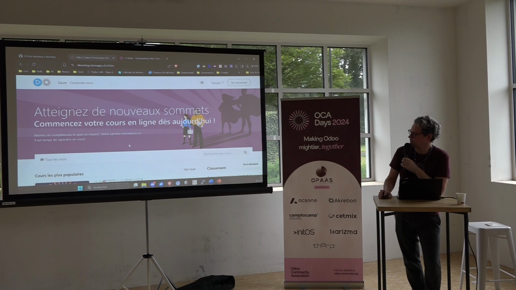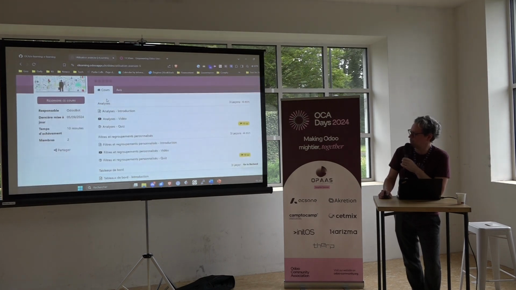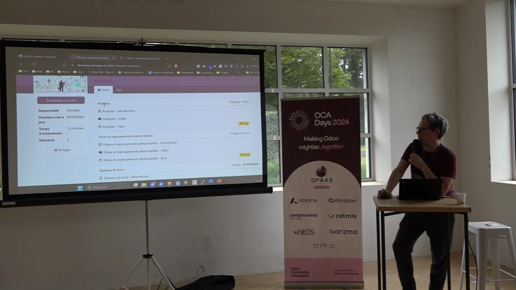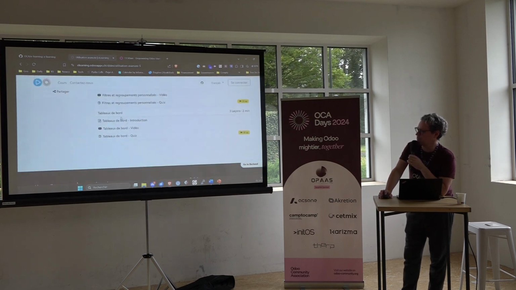And the other one, the advanced usage. This is for analysis. The analysis module in Odoo gives you a lot of ways to report your data with all the graphs and so on and so forth. This is filtering and advanced grouping, and this is for the dashboarding.